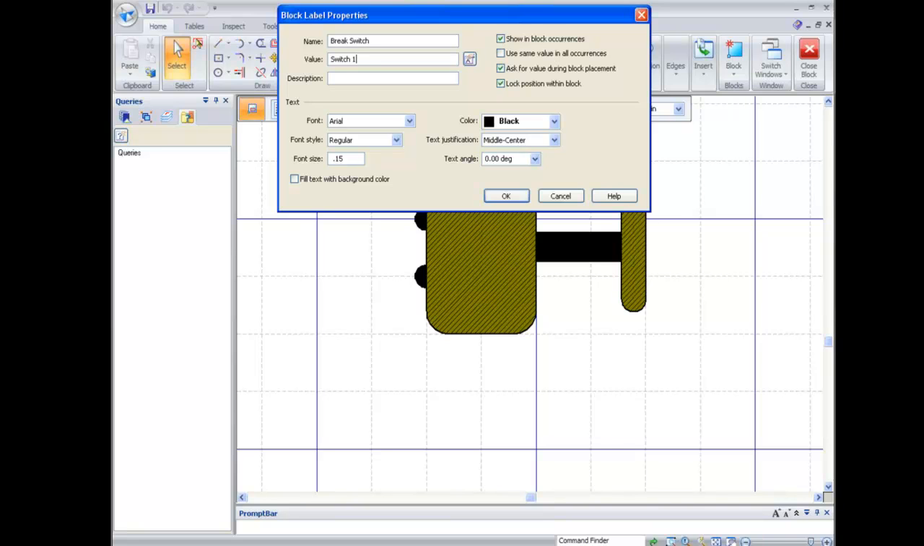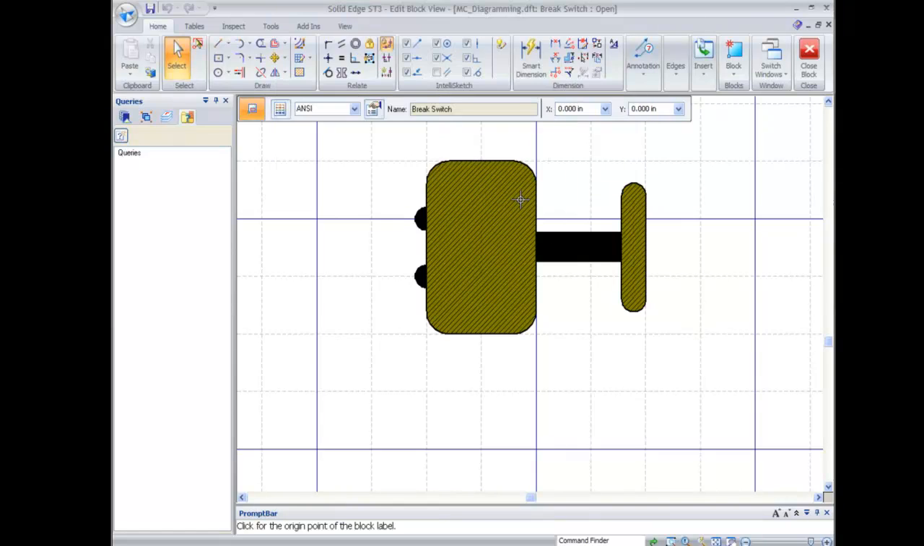And because I'm not using the same value for all the occurrences, and I have the option checked to ask for the value when you place the block, I can go ahead and use this to easily number all the occurrences of a block. So that makes it nice if you're placing circuit elements or valves or even switches, and you want to number each occurrence of that block. So I'll just go ahead and accept that, and I'll place this label.